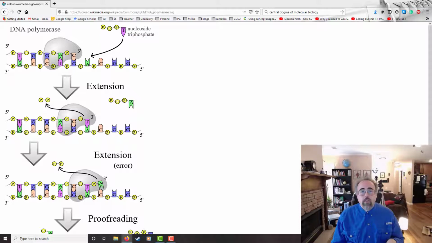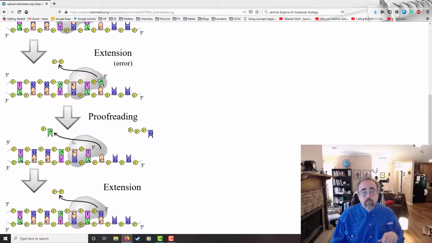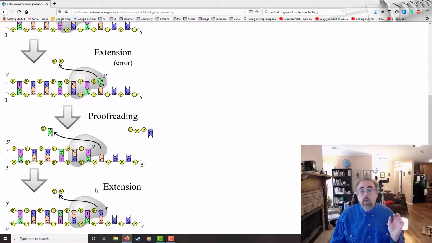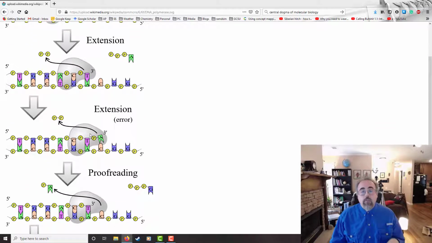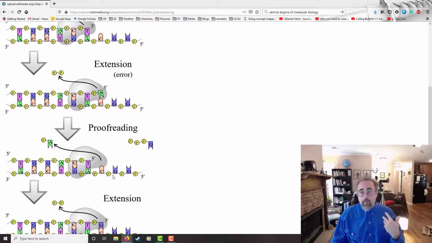So I guess actually the 3' end would be up here. My bad, I have this thing upside down. So the 5' end of the new one attaches to the 3' end of the old one. Now, they can go backwards, but they really don't want to, because if there's a mistake, then it simply chops the wrong one off, backs up, and keeps going.